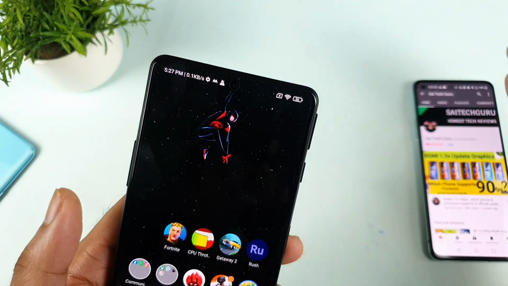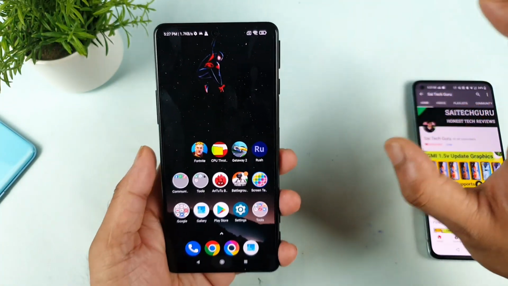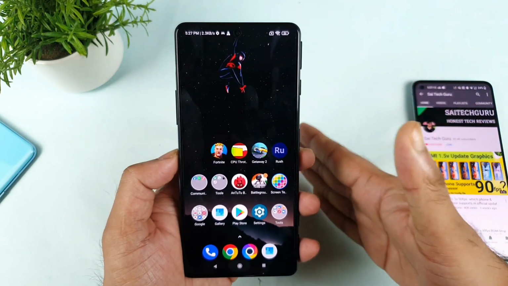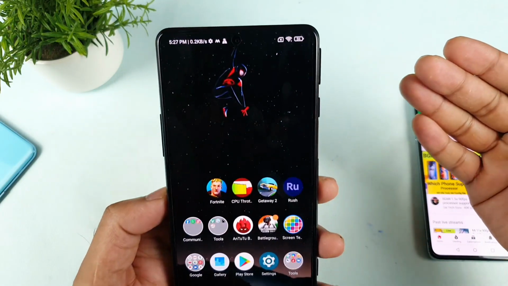Very soon I'll try to come up with 4D wallpaper applications as well, so make sure to stay tuned for those videos. I know I'm uploading a lot of phone reviews only, but I'll try to concentrate on Android games and applications too, which may be really interesting for a lot of other users.